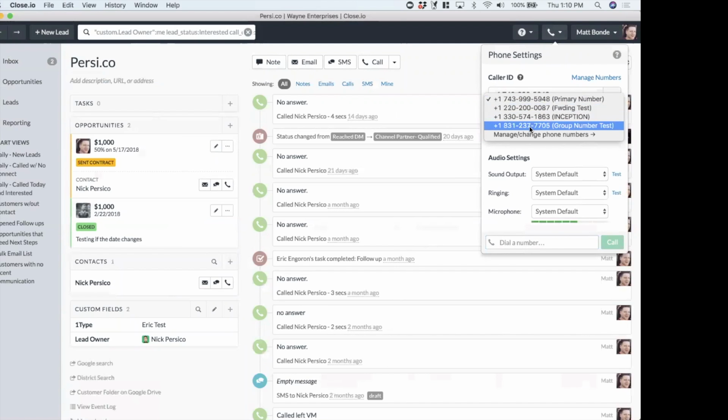If you have a group number or a forwarding number, you can change out your caller ID. For example, if I was calling somebody that knows my cell phone number, and I know they're much more likely to pick up if they see it's coming from my cell phone, I could set up my cell phone as a caller ID and call from that number, so you can verify it and use it that way. You can also have calls forwarded to your cell phone if you're not logged into Close.io, or if you don't answer the call, it'll be automatically sent over to your cell phone, or any number. You can forward to any number.